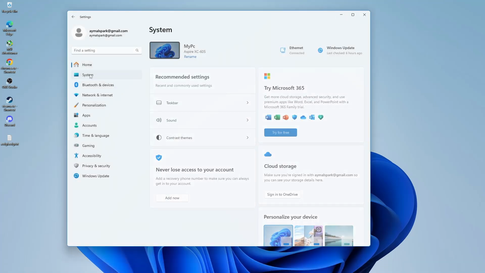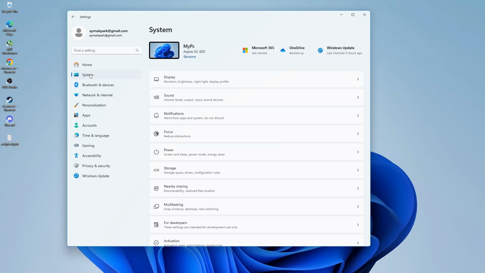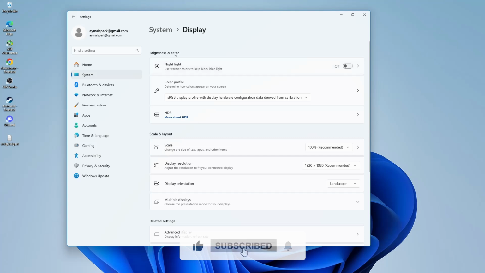If you don't see the system option right away, you may need to select the home icon in the top left corner and then choose System from the list. On the System page, select Display from the options on the right side. Under the Brightness and Color section, you will see a brightness slider. Move the slider to the right to increase brightness or to the left to decrease brightness.